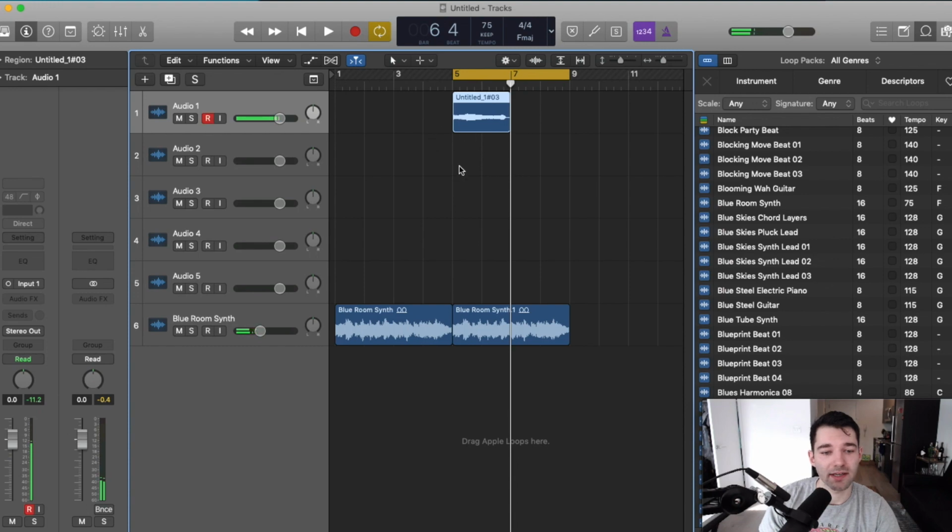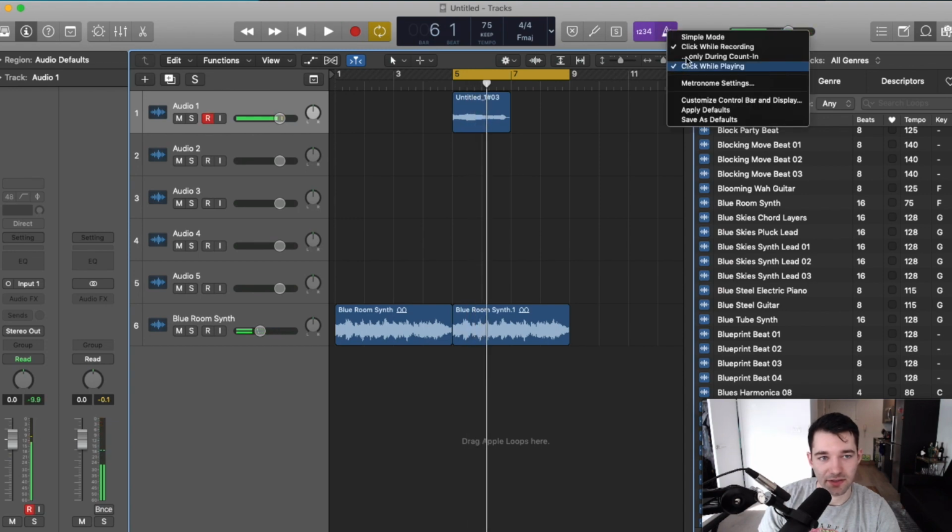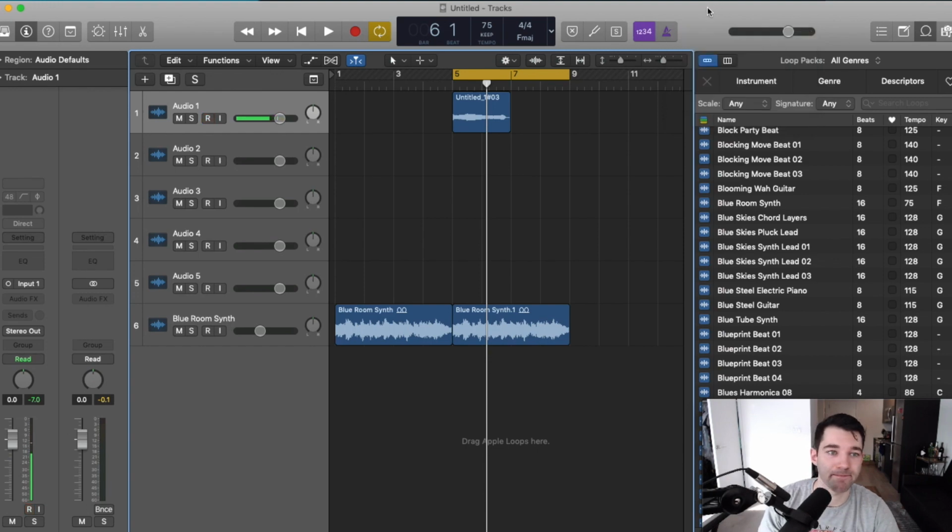Now I've recorded an audio file over the top of my synth. And I did this in time. You can see there was a little bit of a countdown, a count-in. I've got my metronome set up here. I can turn that on during normal playback. I can set it to click or not click during recording. I pretty much always use a click during recording because that makes sure I'm staying in time.